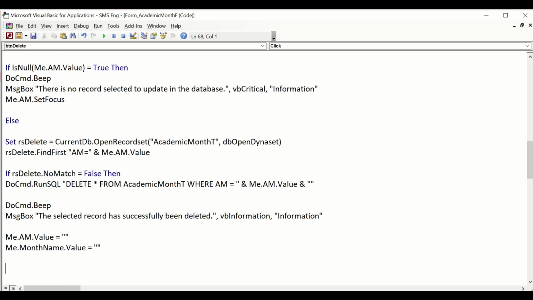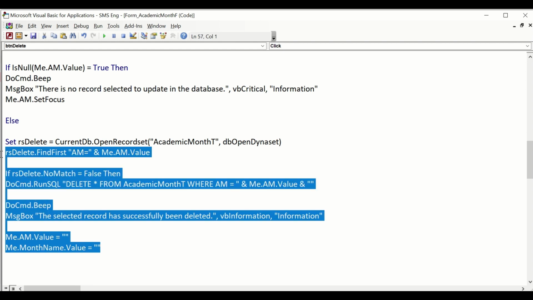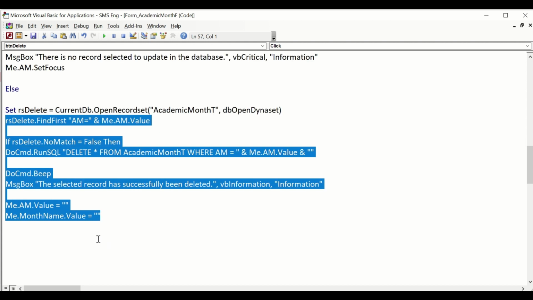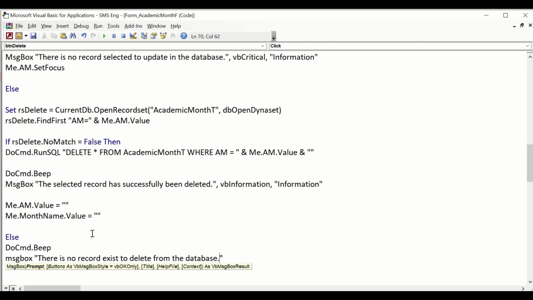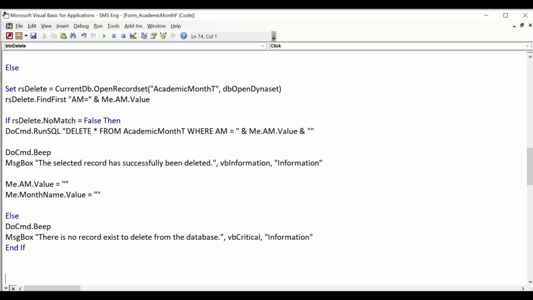Okay, now all of this will happen if we find a record, right? It will delete it, it will throw a message box, it will clear the fields. What if there is no record that exists? Then we throw a message box. We'll say MsgBox, there is no record exist to delete from the database, right? Okay, vbCritical, and Information is the header, and we close that as well.